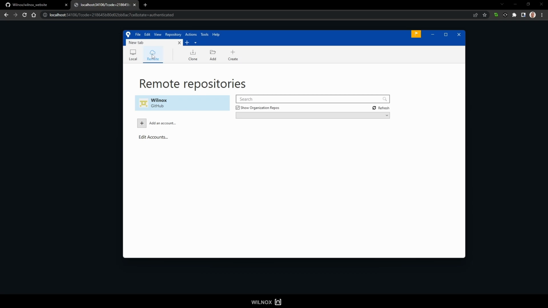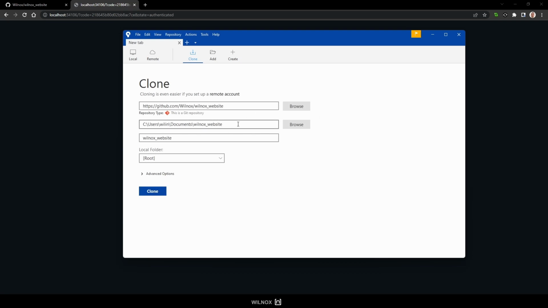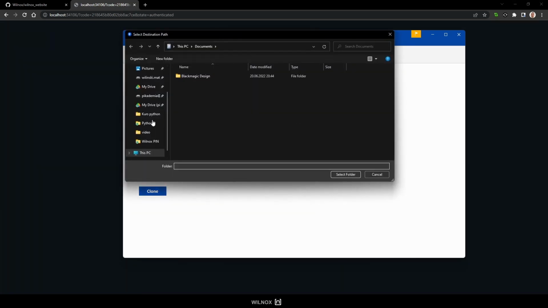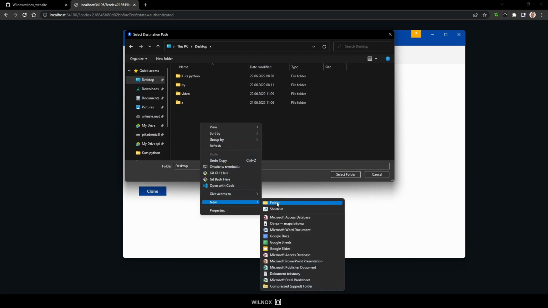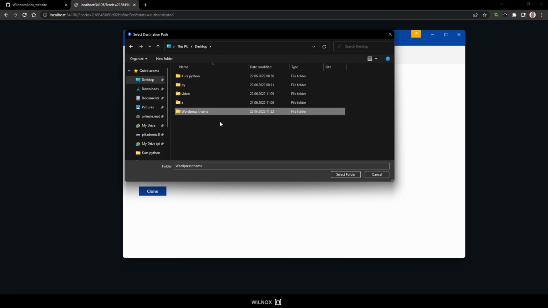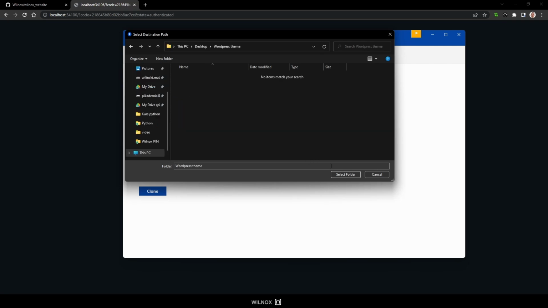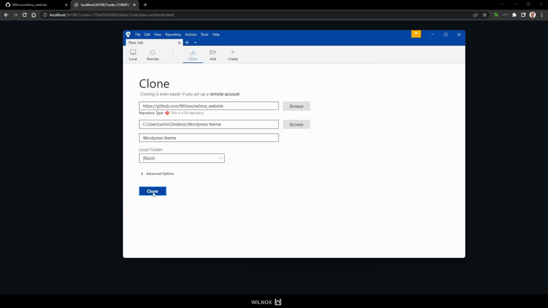I will click on remote and click refresh. Now, as you can see, we've got our project ready to be cloned. So we click clone. Now you will choose the destination where you want your files to be on your machine. I will click browse and put it on desktop. Click on desktop, right click, create new folder, and I will call it WordPress theme.